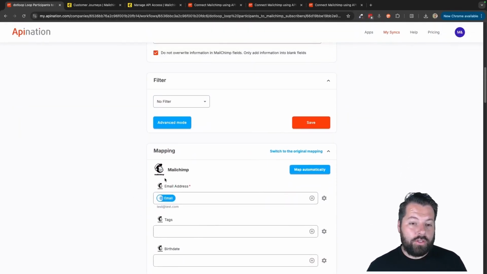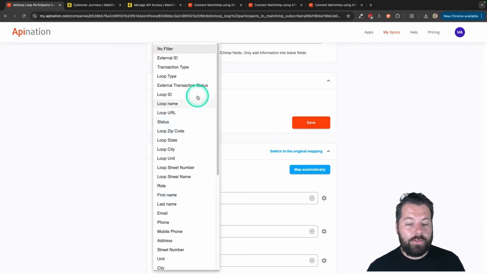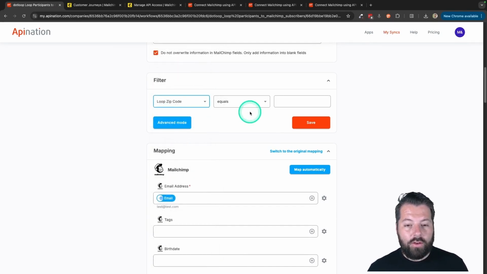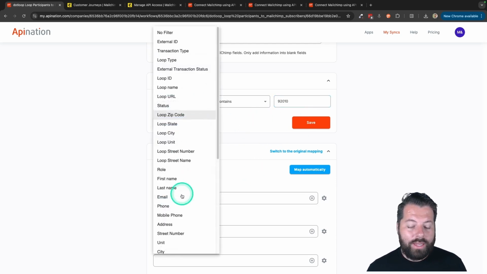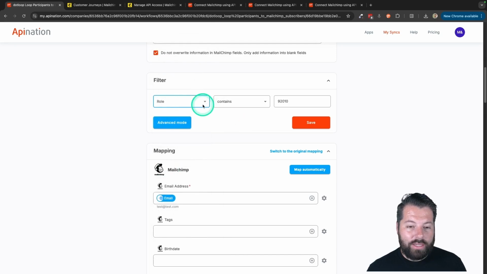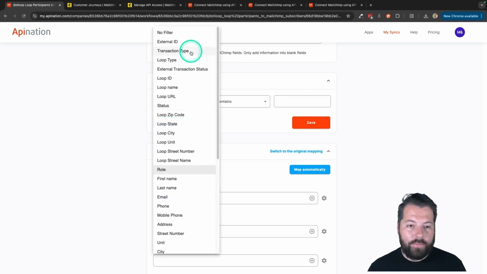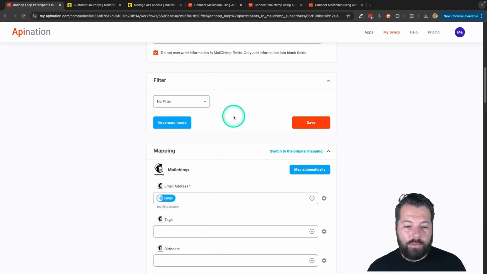And a couple new things. For one is the filter. So here you can filter out exactly who's coming over from dotloop. So let's say I only want to send over people who had a loop zip code that contained 92111. You could do that. You could do it based on any of these fields in dotloop. Maybe you want to do it based on role. Maybe I only want to send over buyers or sellers or attorneys. You could do that. And say no filter. Let's get everybody over there.